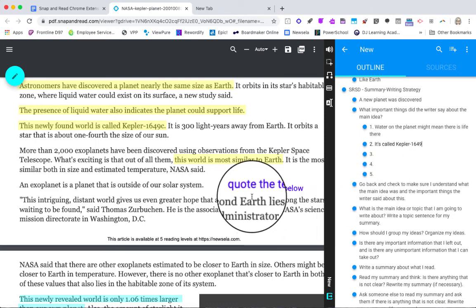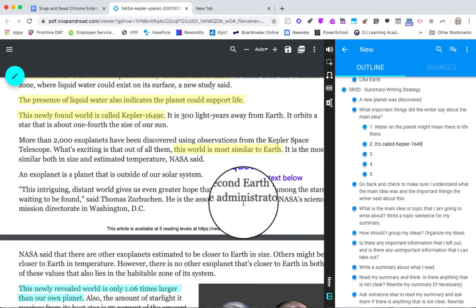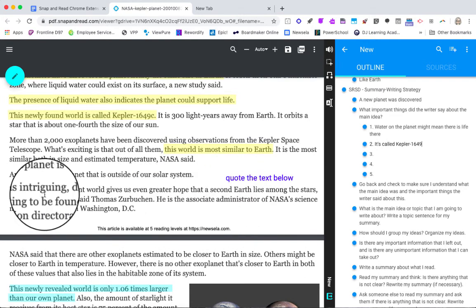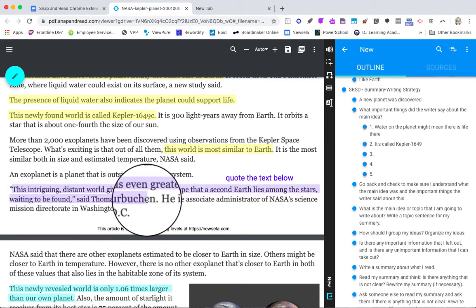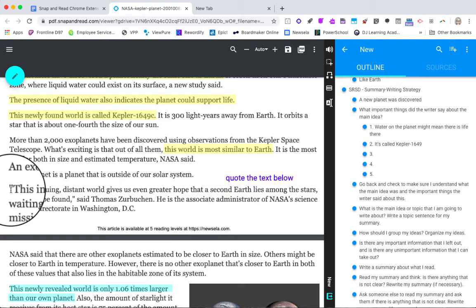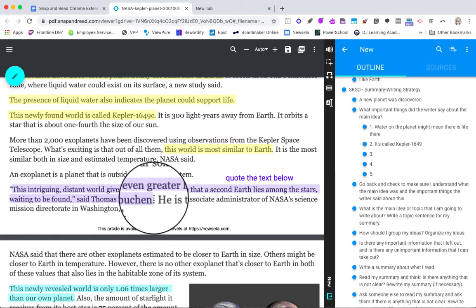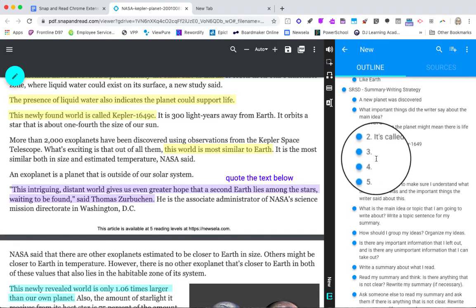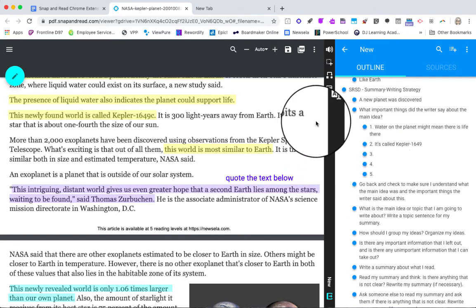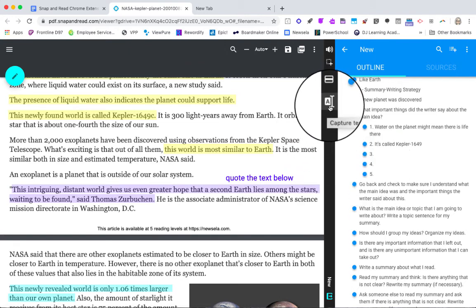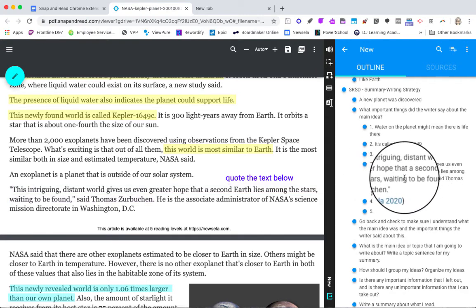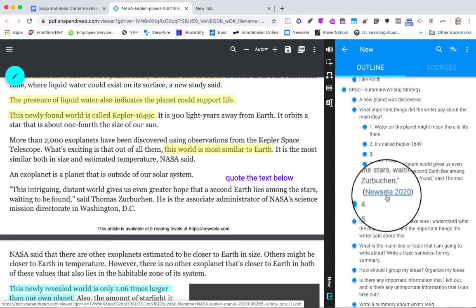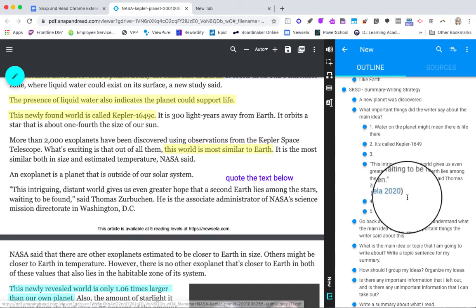Now there's a section down here where I said quote the text below, and this is how you do a quote or something that you directly take from the article itself. So first I highlight and I've put my cursor in the outline and it's going to go in after the cursor, and I choose this little tool with the A. Select that and here's my quote. I have my citation that I need to include in my writing.